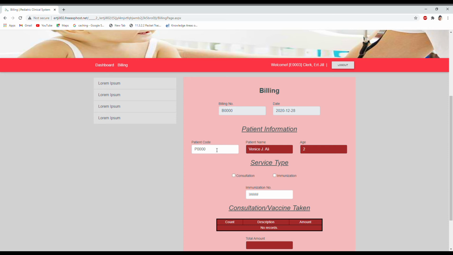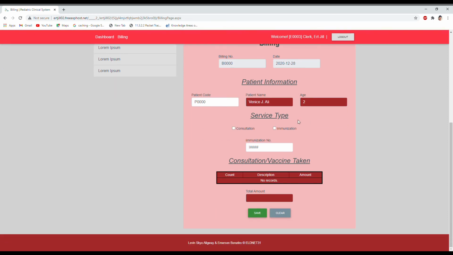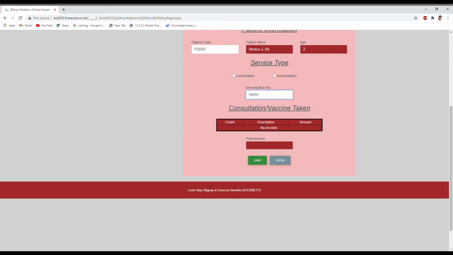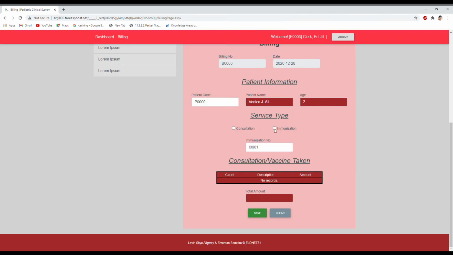To continue this billing process, we have to select service type. Otherwise, if we insert the immunization code directly without selecting service type, let's just say I0001 and click enter, there's an alert box that says please select or check an option from the checkboxes. So we have to check one of those.